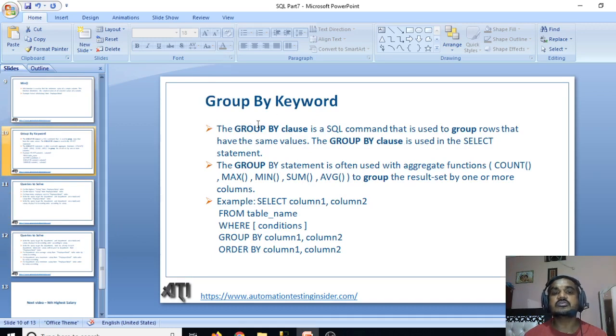Now let's talk about group by keyword, and then we'll move to write some queries. So I picked 10 queries, guys. We'll solve all those questions and write 10 SQL queries. But before that, let's have a look at what we mean by group by keyword, group by clause.